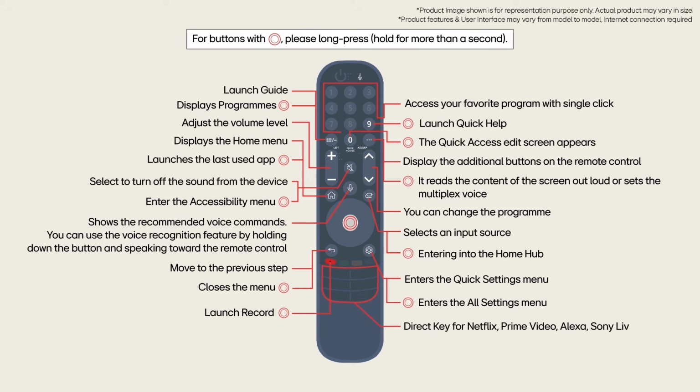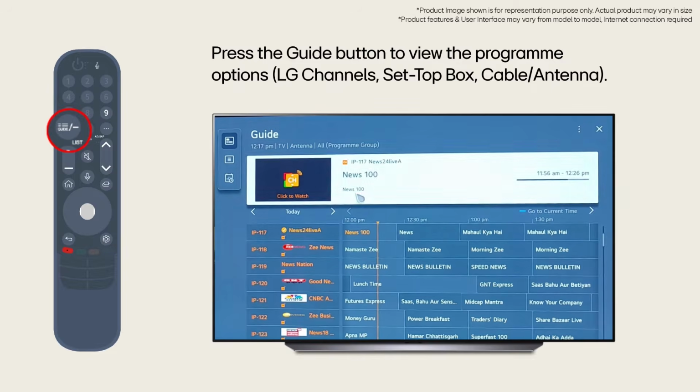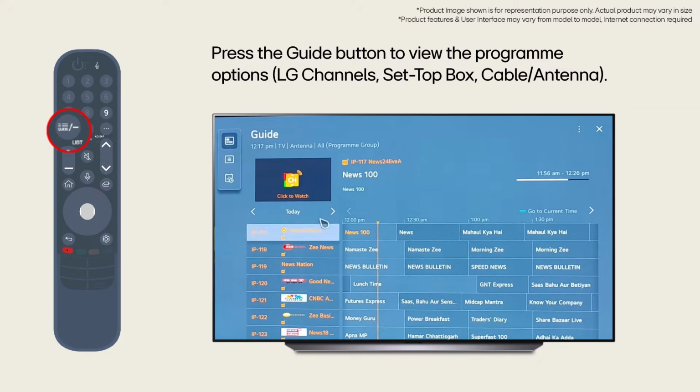Let's learn about LG TV remote features. Press the guide button to view the program options: LG channels, set-top box, cable or antenna.